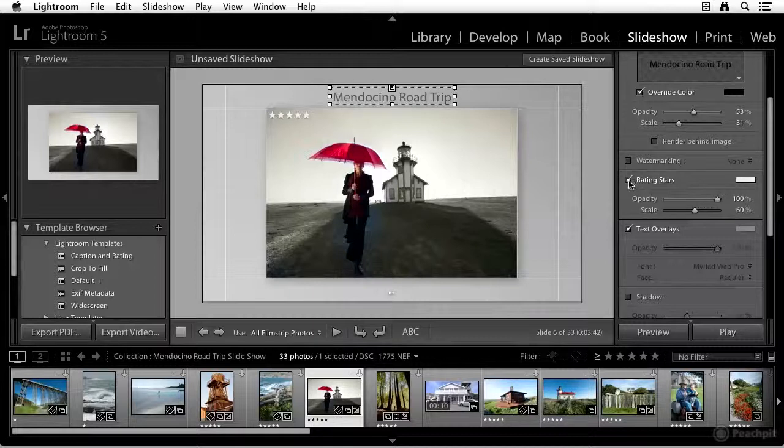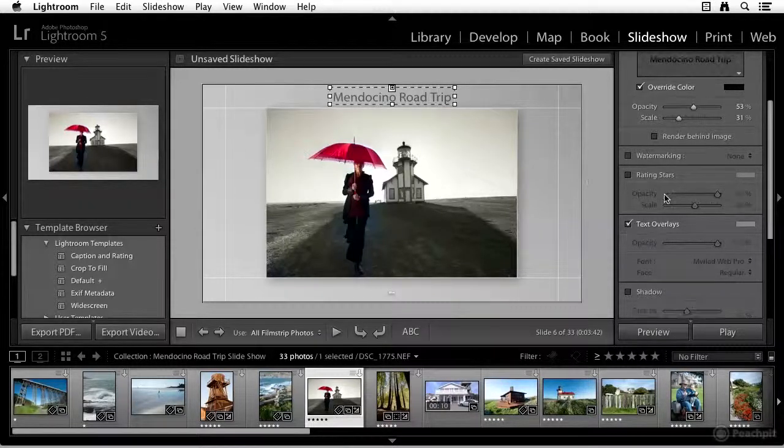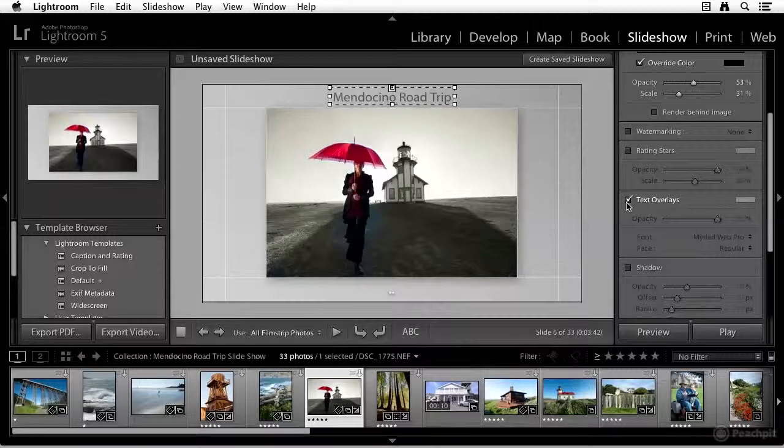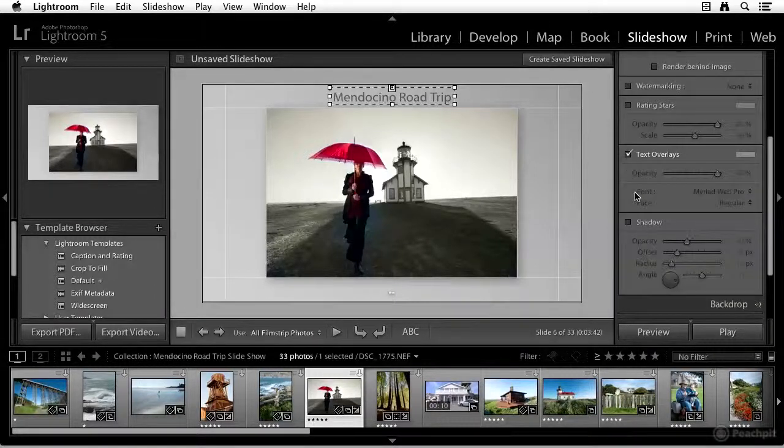I don't need the rating stars. I'm going to turn those off. That was part of the template, but I'm going to deselect that so they go away. As far as text overlays go, this is going to control my text overlay, and you'll see in a second how I'm using a text overlay. Now I'm going to move from the right side panel down here. You see the toolbar where it says ABC, add text to a slide.